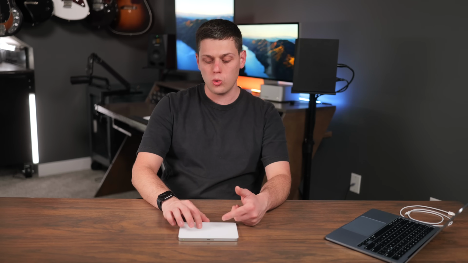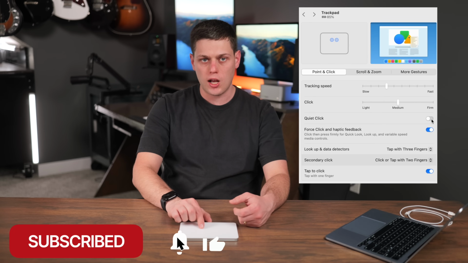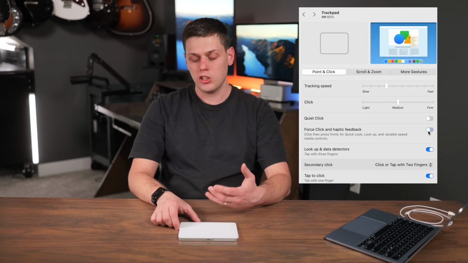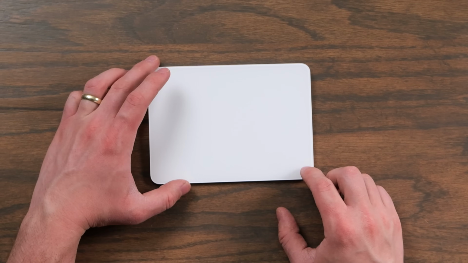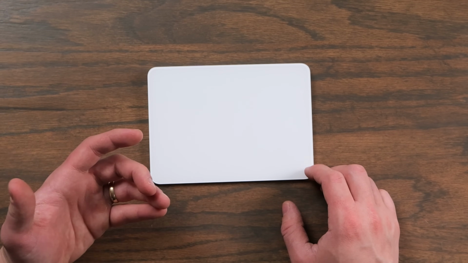Another cool thing about this trackpad is you can enable tap to click, which allows you to just tap the trackpad to register as a click instead of a physical press of one of the corners. You can also change what secondary click or right click is. The default on it is just tapping with two fingers or pressing with two fingers. You can also configure it to click in the bottom right or the bottom left-hand corner as well if you want for the secondary click.